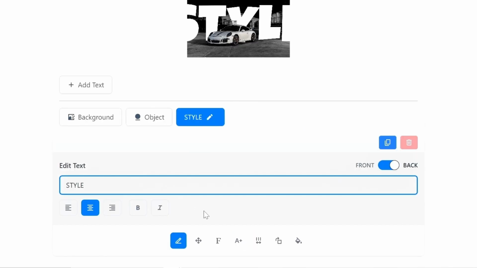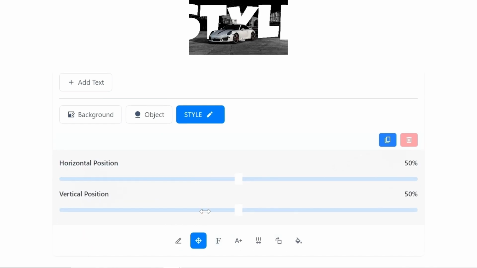And in terms of text, you have further edits available. And if you see here on the corner, you have an option to add this text to the front or to the back of this object here. And then you have the direction of the text. You can have it on the left hand side, middle, or on the right hand side. And then you can adjust the text to bold and italic. And at the bottom, you have this strip where you can change the position of the text.